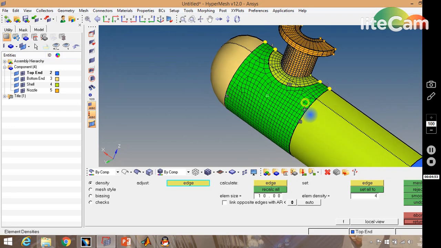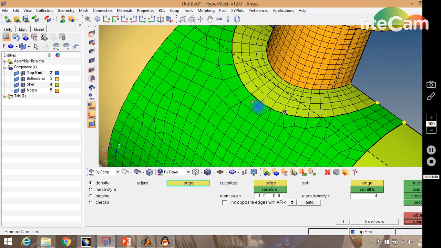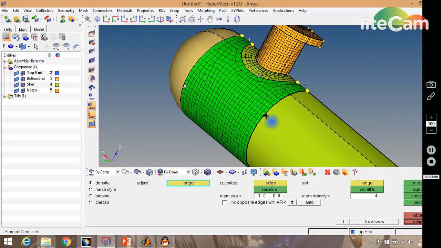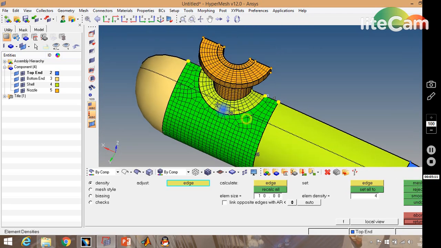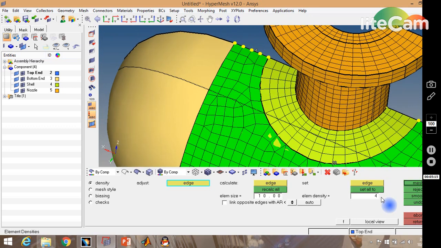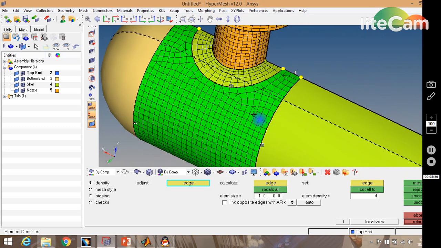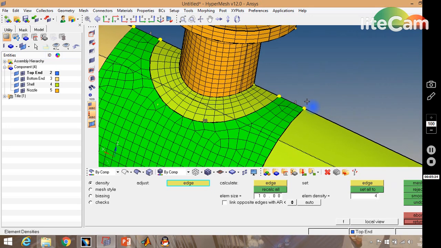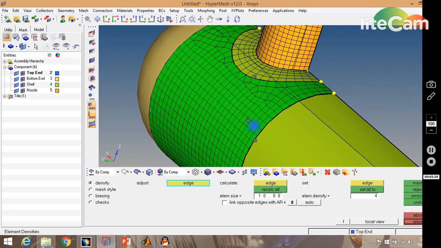Now this is a pretty good mesh, but the only problem is here you can see that there is a very big element here, a very small element. So we can increase the density of this edge. It seems pretty good. It has created a lot of trias, but that will be okay, it won't cause any issue. We can avoid those trias also, but as far as this mesh is concerned, I think this is a very good kind of mesh.